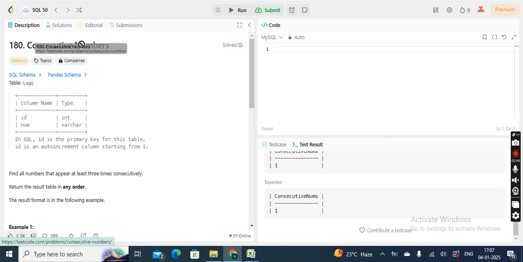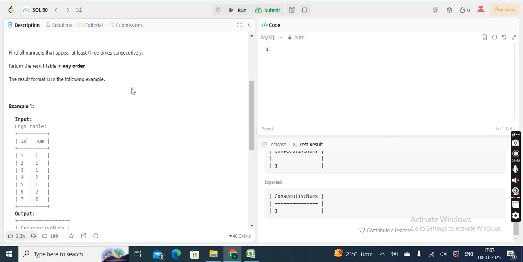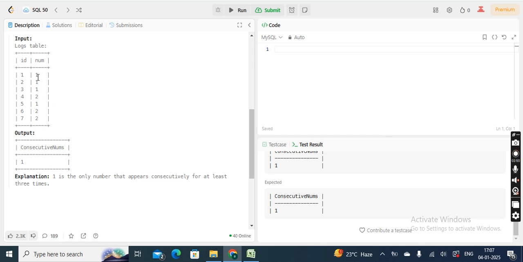The question name is Consecutive Numbers. I need to identify the numbers from the table that are consecutive. This is my logs table, and this is the output. The number that is present here and which is consecutive, I need to display with the column name ConsecutiveNums. Simple it is.